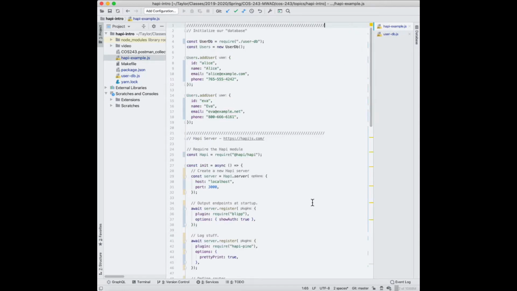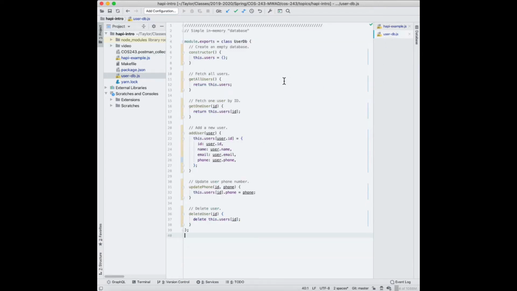Okay, in the Hapi, so this is Hapi example.js. This is going to be our first example of a Hapi server, an application server that implements a RESTful API. You can see it here at the beginning that we're starting out by creating our fake little user database. So I'm just requiring that user DB file that we just looked at, and then instantiating an instance of that user DB class. If we go back here to the database file, you can see that I've defined a class user DB. So this is basically just going to run the constructor, create an empty dictionary, and assign it to the user's property of that class.